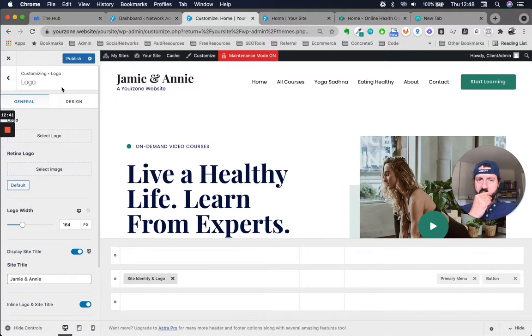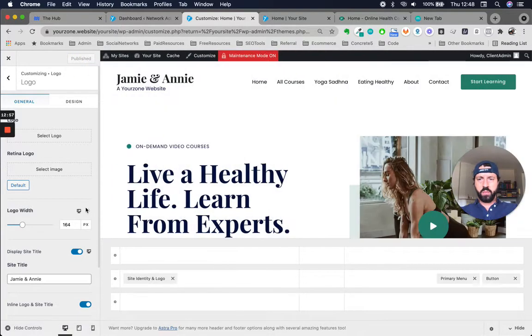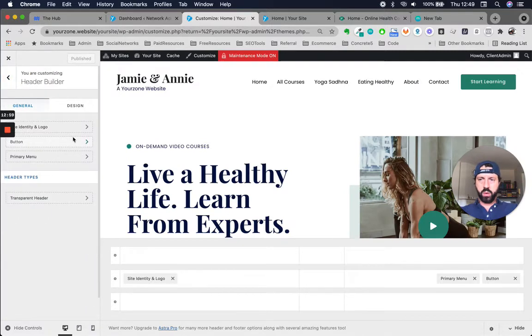Let's go back. Oh, remember, after everything you do, always click on save draft if you don't want to make the changes visible to visitors, or if you want to make the changes live, choose publish and say publish. Always save it, because then you might lose your changes. Let's go back. So we did the logo.